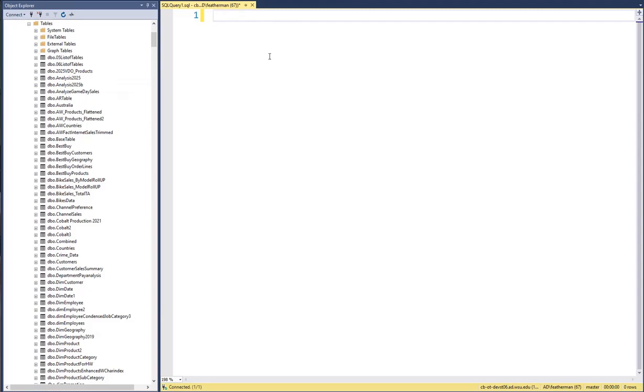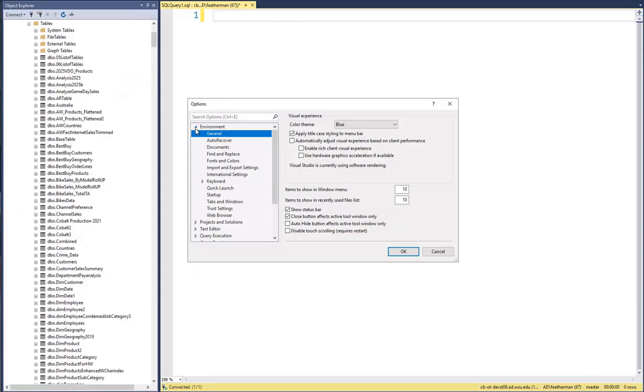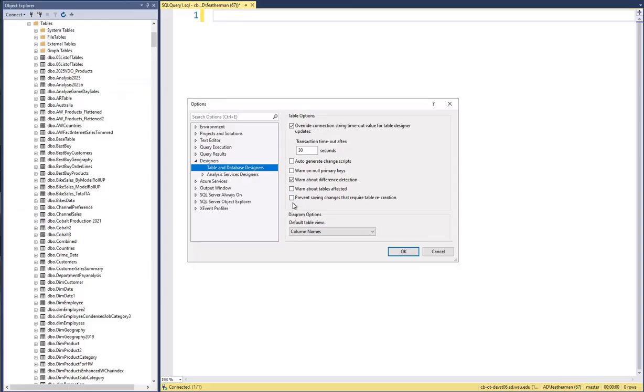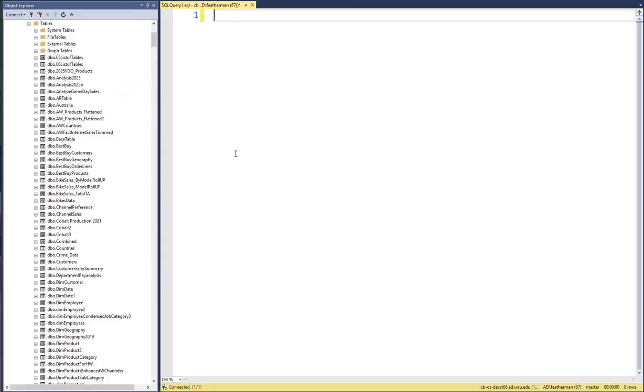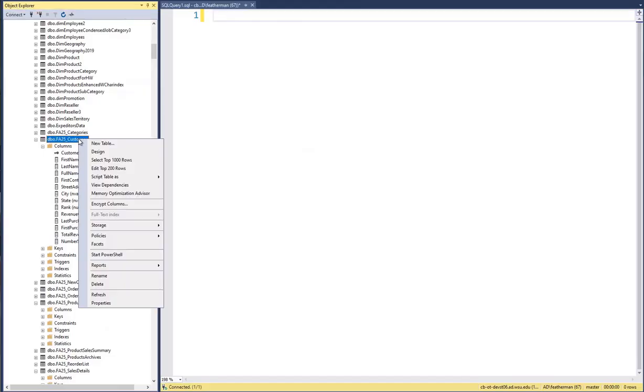So you make the table, but can you type in data with that? No. But before we go forward again, tools, options, designers. If you need to change anything, you have to take off that little checkbox, or else you'll get an error message that says you can't. So we just covered tables and columns. So let's go look at the rows of data.